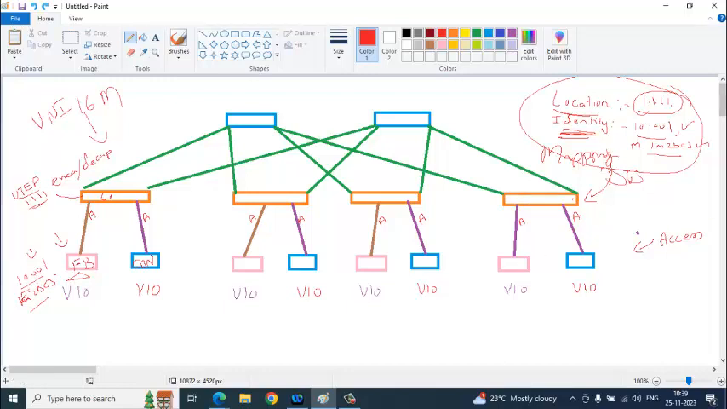VXLAN flooding and learning can be used. But the problem with this is scalability. In order to learn the end hosts which are behind those VTEPs, flooding is needed. Flooding the traffic in order to learn will not work for a large scale environment.